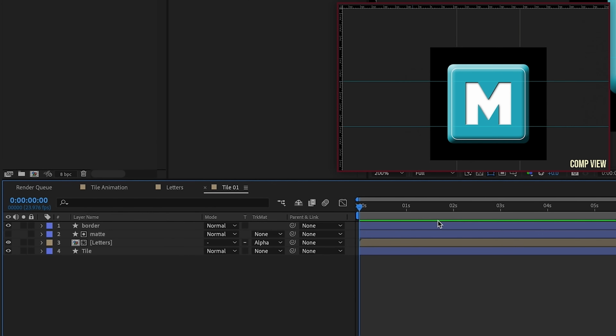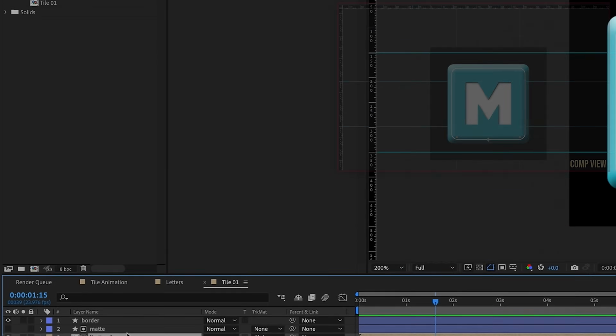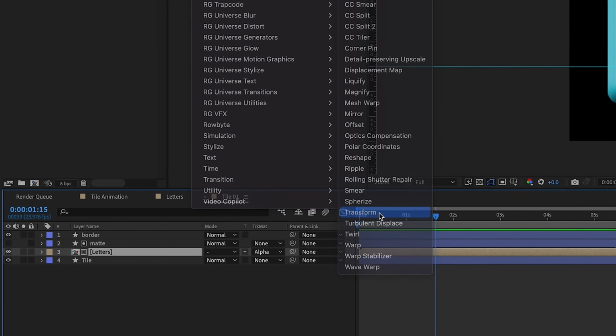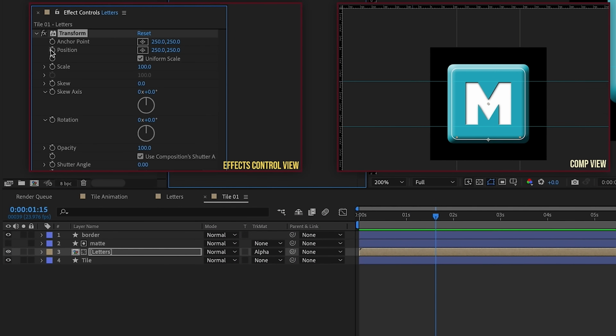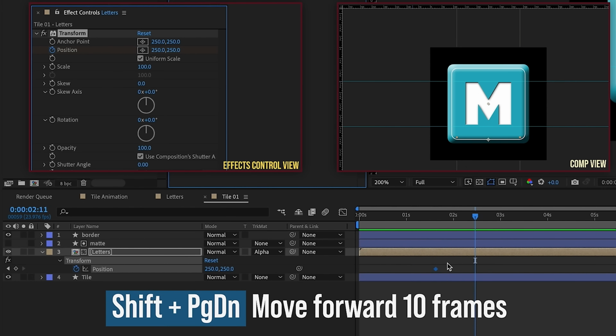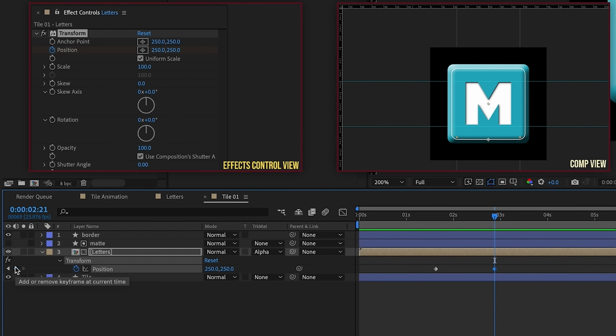So now the trick to making this work is to use the transform preset for our animation. Go to about 1 second and 15 frames, and then select your letters layer, go to Effect, Distort, and add in a transform. Let's just put a keyframe for position from our effects control panel. Hit U to bring up our keyframe. Shift page down 3 times to go forward 30 frames. We add a second keyframe. Now shift page down once to go forward 10 frames.